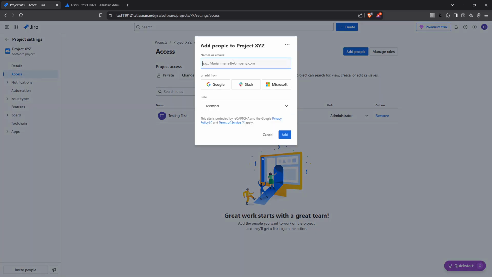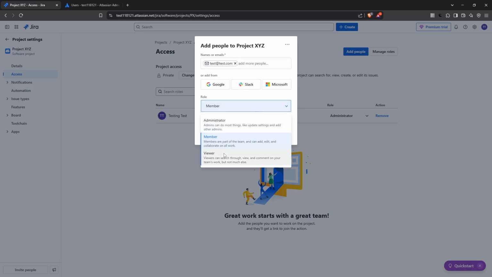Finding your intended user is just the beginning. You'll need to assign them the appropriate role. In Jira, roles are vital as they define what a user can or cannot do within a project. You might assign them as an administrator, which gives them full control, a member for more general access, or a viewer if they just need to keep tabs without making changes.